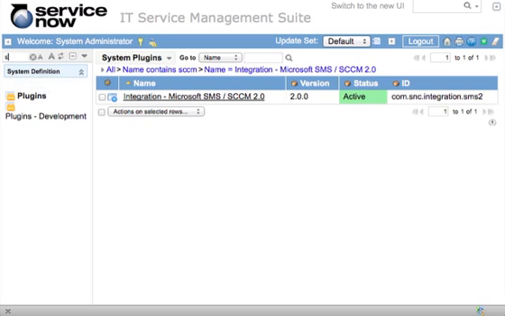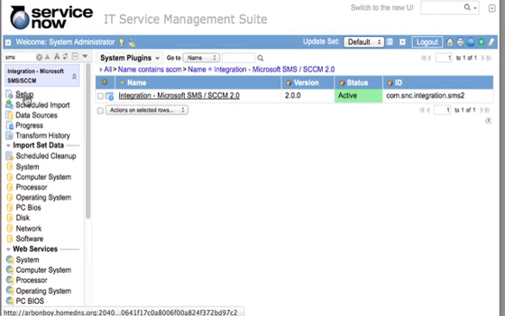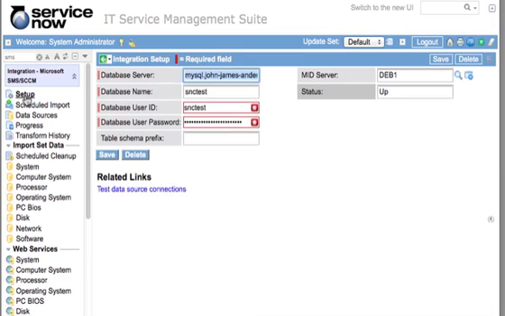To get to it, I'm going to type SMS, and it'll bring up our application right here. In order to set this up, we're going to click on the setup link. This setup page is mostly all about the database that you'll be connecting to. For my example, I'm going to be connecting to a test MySQL database.